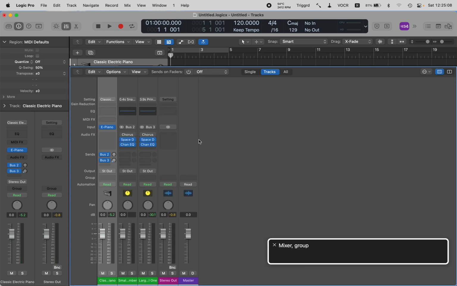Mixer, group. And then interact with it. In mixer, group. Interact two items, with the mixer. Layout area to the right. Mixer, layout area. Five items, classic electric piano, channel strip group. And interact with the electric piano.